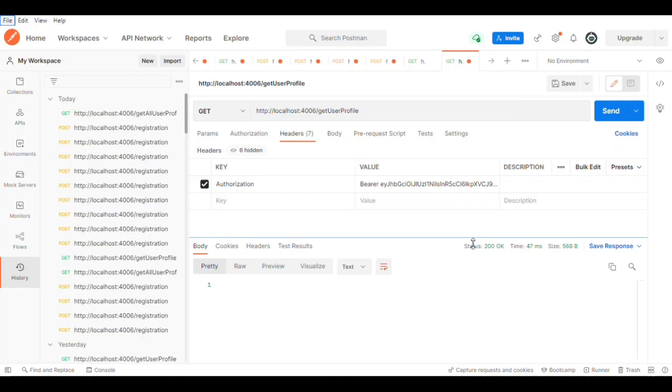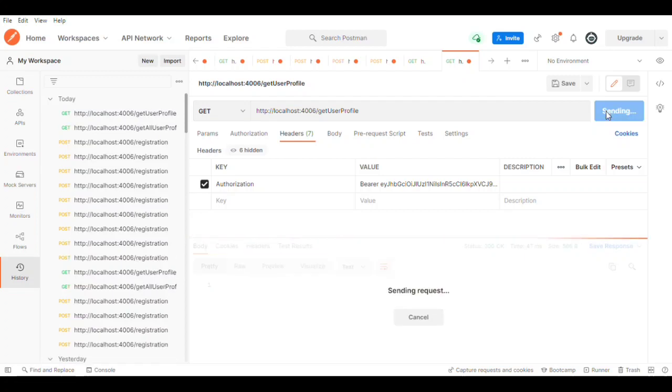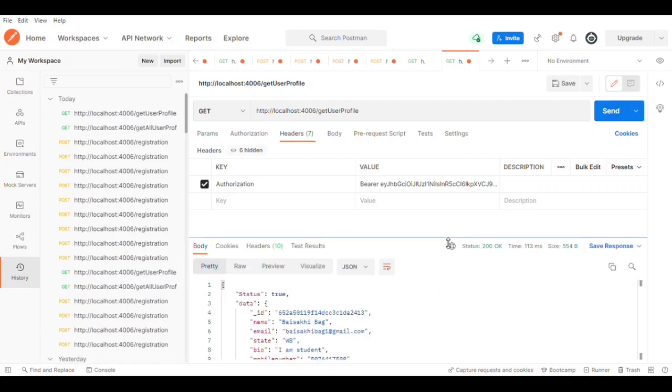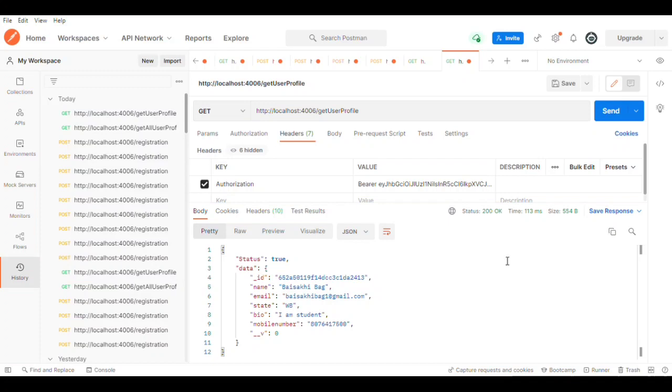And the next one is for showing a particular user's profile details. For that I'm using the JWT token for a particular user. Here I have to use headers with an authentication key, and the value is the JWT token, and let's send it. Here you can see only one user's details.